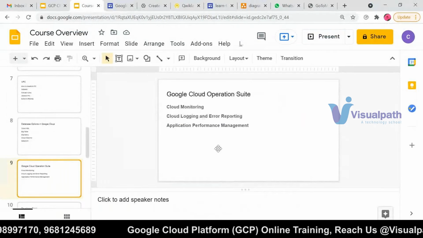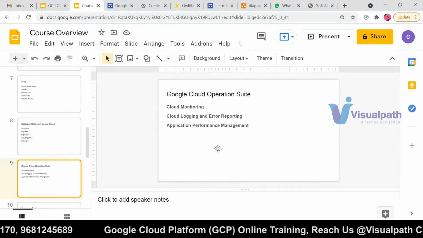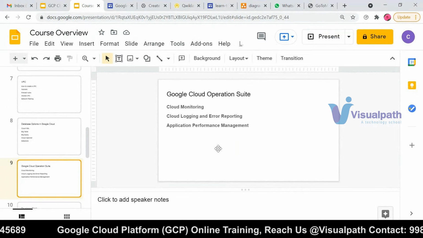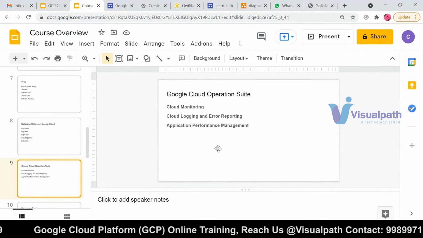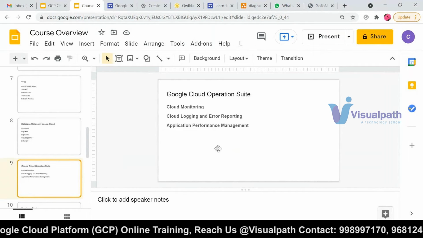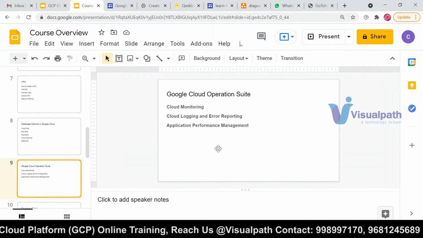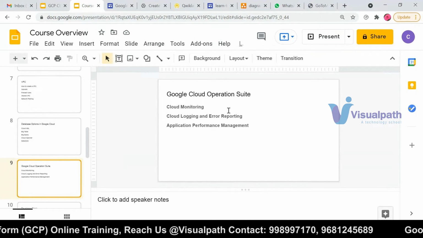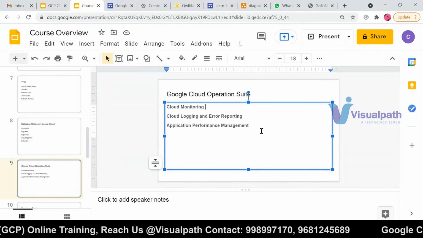Next is Google Cloud Operations Suite. Here is how you are going to monitor your resources. Like I said earlier, if your application is experiencing some latency or a user is having some issue, how do you get alerted? For that, we will be using Cloud Monitoring, Cloud Logging, Error Reporting, and Application Performance Management.